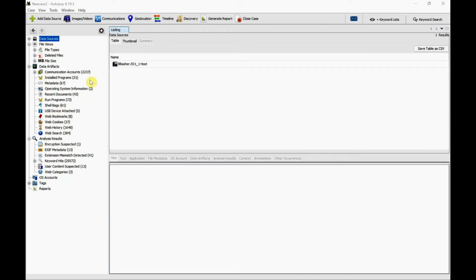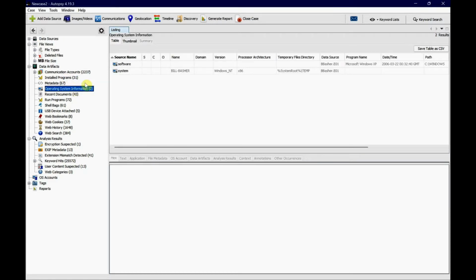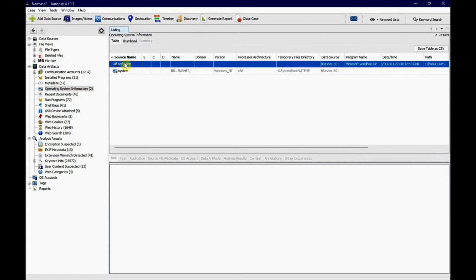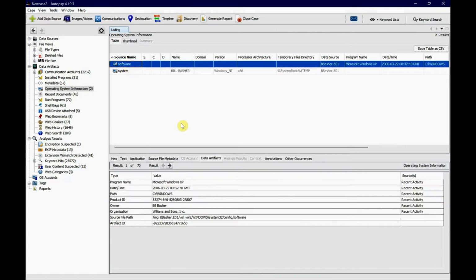Let's start by clicking the operating system information on the tree pane, and in the table pane you can see there are two rows, which are software and system. Let's click the software to view the software information, such as it's Microsoft Windows XP, the date and time it was installed, the path, the product ID, and the owner of the software.